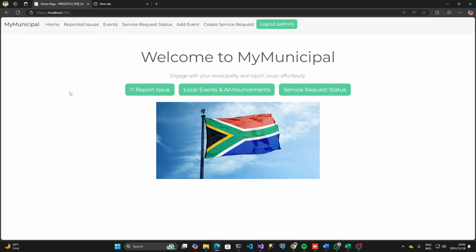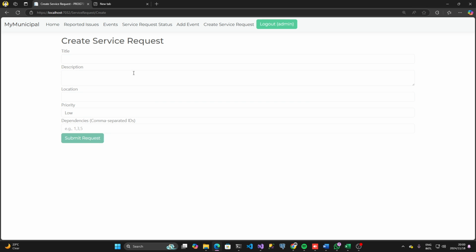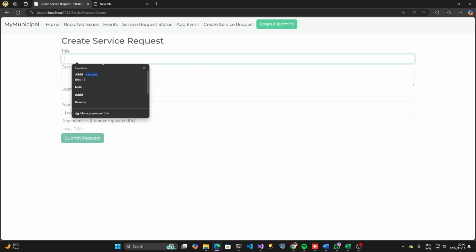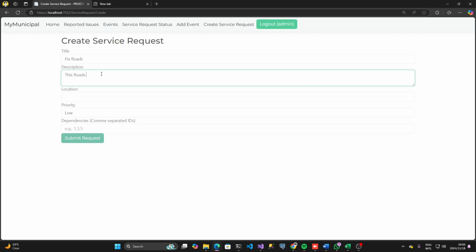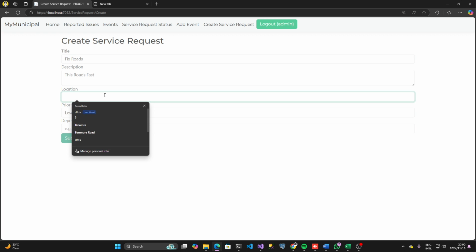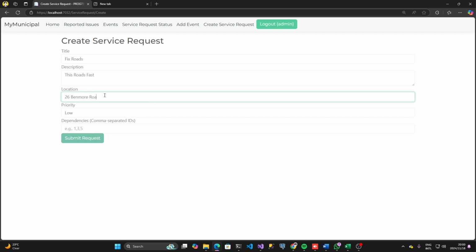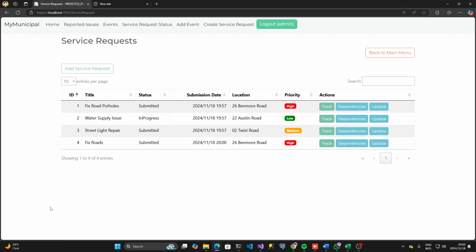After I'm logged in, there's a few things that we can see in the navbar, which is create service request. If I click here, I can basically create a service request, right? So let's test it out then. Fix roads fast. Location 26 Payment Road, the priority is very high. I want it to be fixed now. Maybe dependencies is 2, and submit the request.